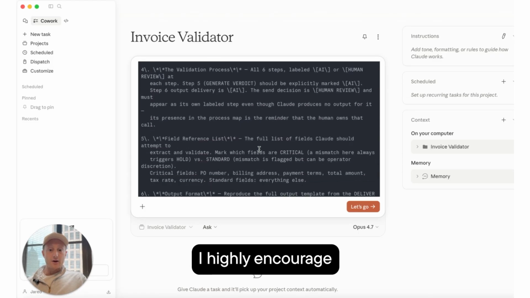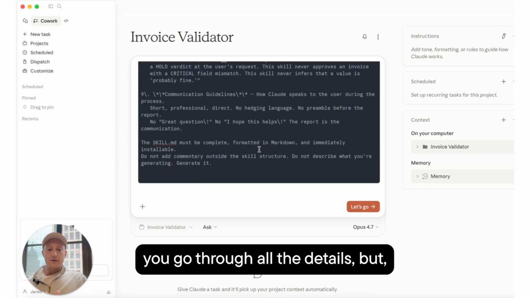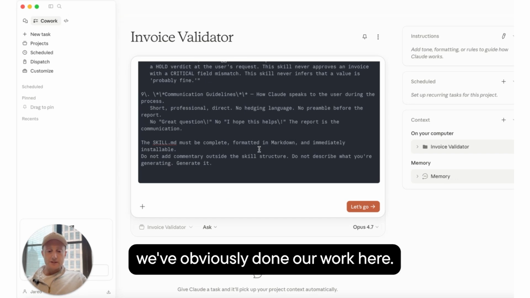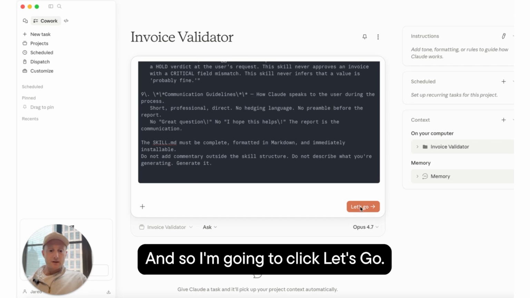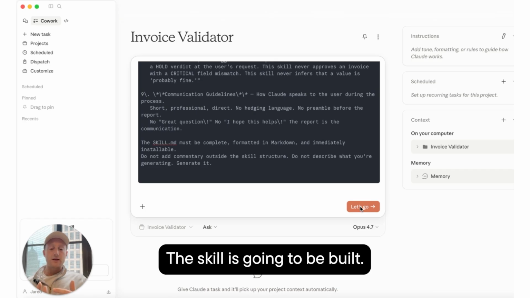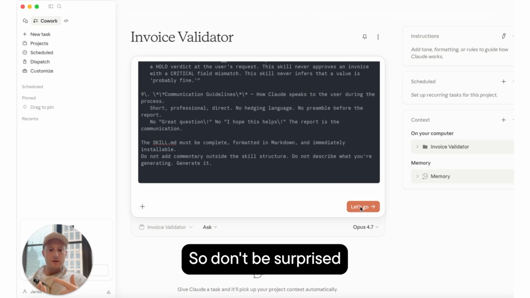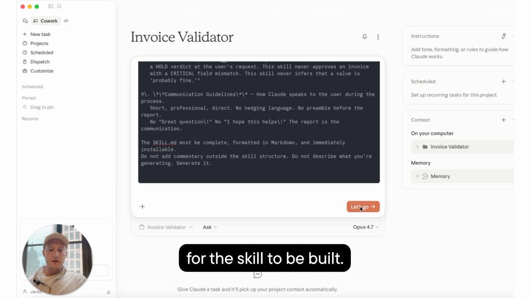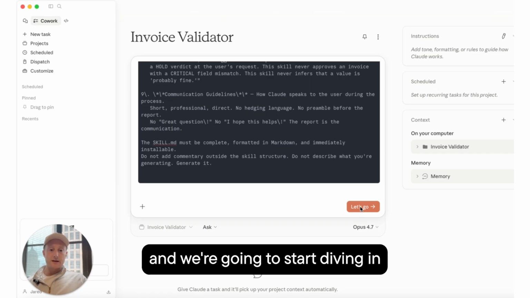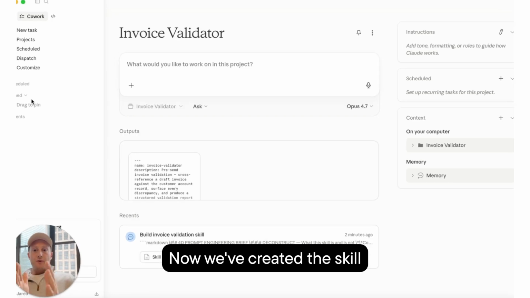I highly encourage before sending, you go through all the details, but we've obviously done our work here. And so I'm going to click Let's Go, and we're going to take a pause. The skill is going to be built. So don't be surprised if it takes a little bit for the skill to be built. And then we're going to come back once the skill is built, and we're going to start diving in to actually using it.